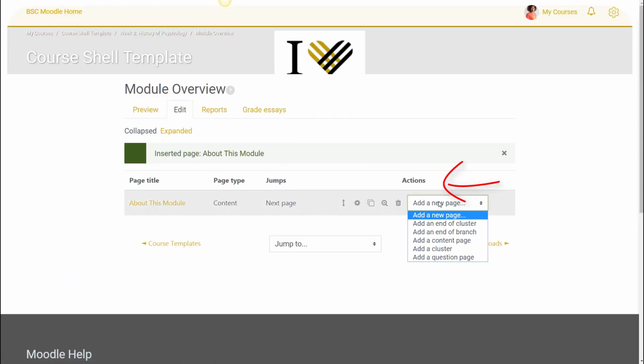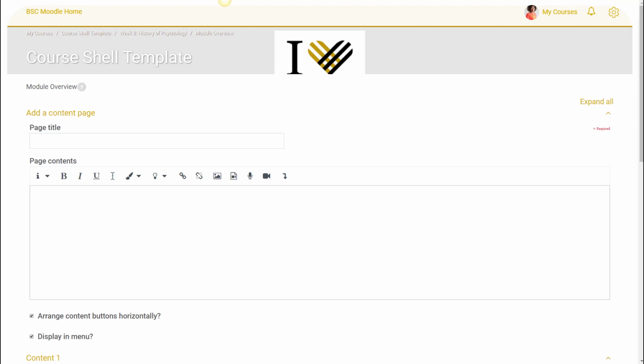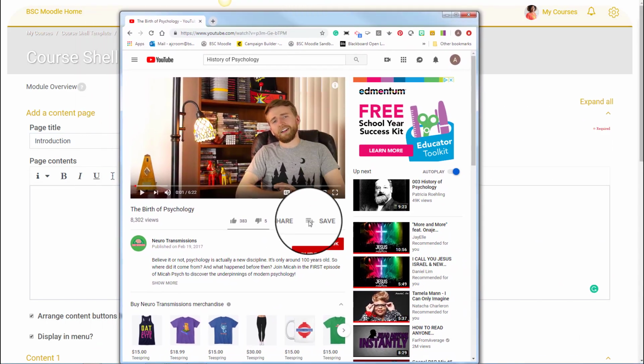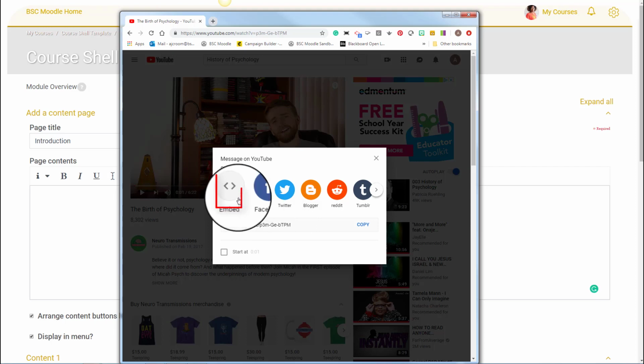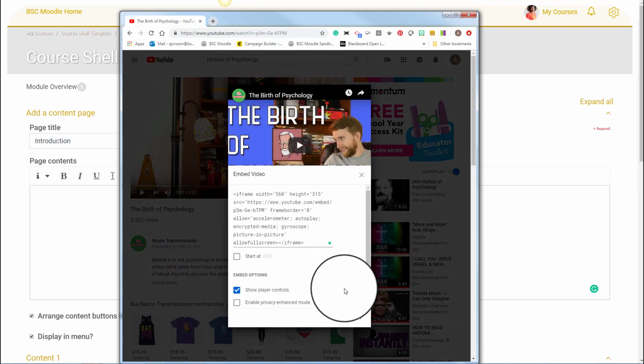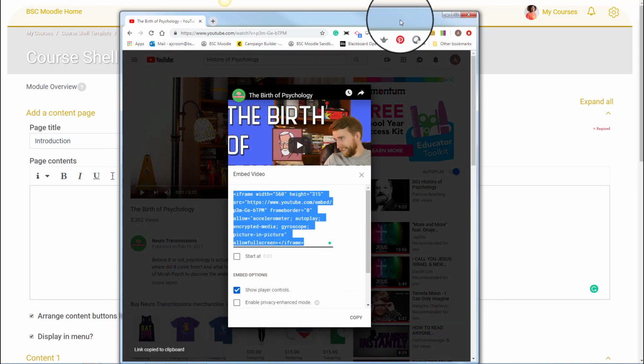Great, and I'm going to click this drop down button under Actions under this first page to say I want to add another content page. And this time I'm going to call it Introduction. I'm going to add a YouTube video. And I'm actually going to embed the YouTube video and not just paste it. So let me just pull this over right quick. I'm going to click the share button, and instead of copying the share link, I'm going to click embed, and I'm going to copy that code.